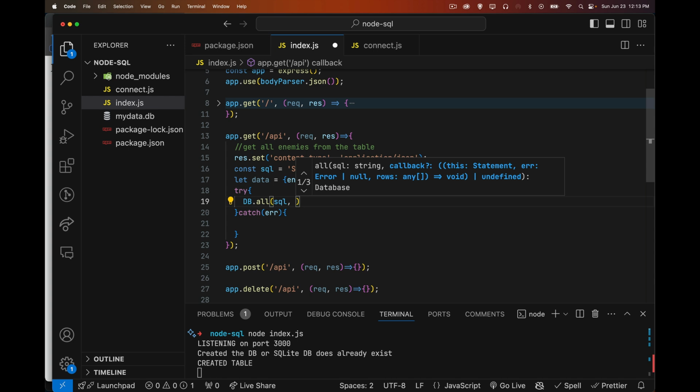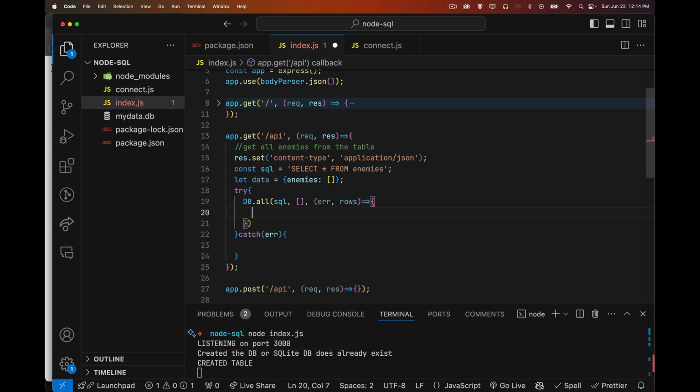So SQL, and just like the run command, we've got three parameters. SQL is the SQL statement. Then if there were any variables that needed to be inserted here, they would go into the params, into this array. And then we have a callback. There's going to be an error object if something fails. And then the second parameter is going to be rows. This is like an array of all the rows being returned from that database.